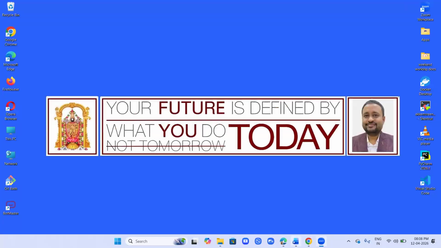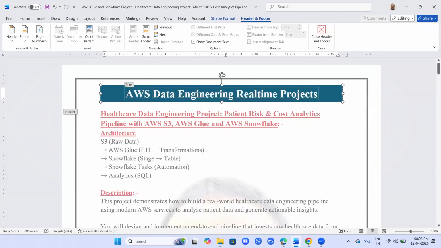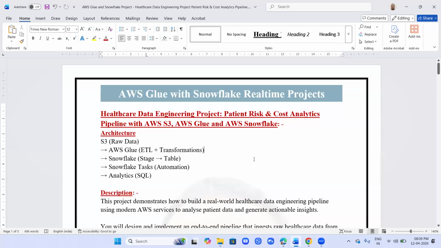Yep. Let's start. In this session, we are going to discuss AWS Glue and Snowflake, a Snowflake real-time project. In this, we are going to discuss a healthcare data engineering project.